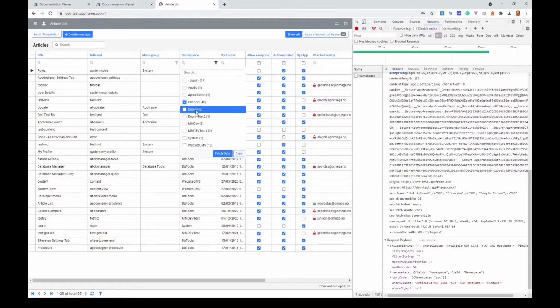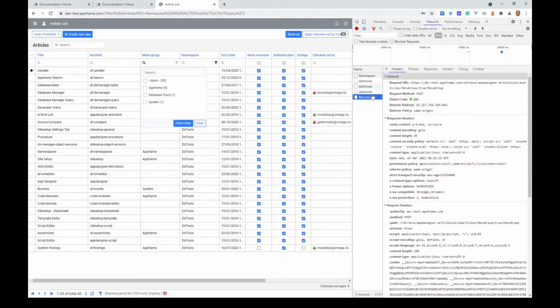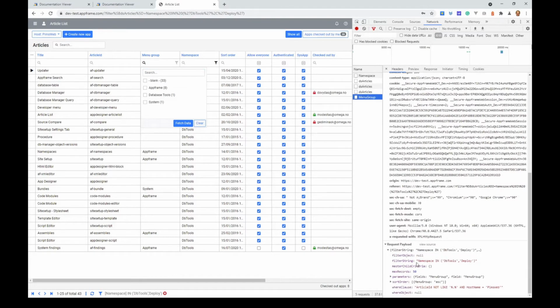So whenever, for example, we filter dbtools in deploy in namespaces, and then try to filter, for example, for menu group, it will show on the list only what is available in this result set. So it also sends namespace in dbtools, the same filter string which was applied here. So that's the way we limit this filter.